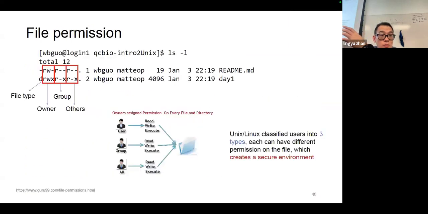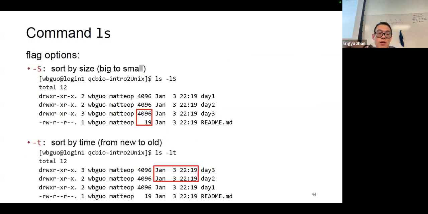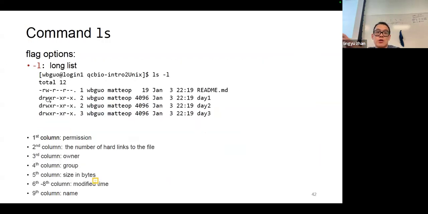We'll talk more about that later. But just know that the first big chunk shows you what type of permission and who has those permissions to your file. Okay. The second column is 1, 2, 2, 3.